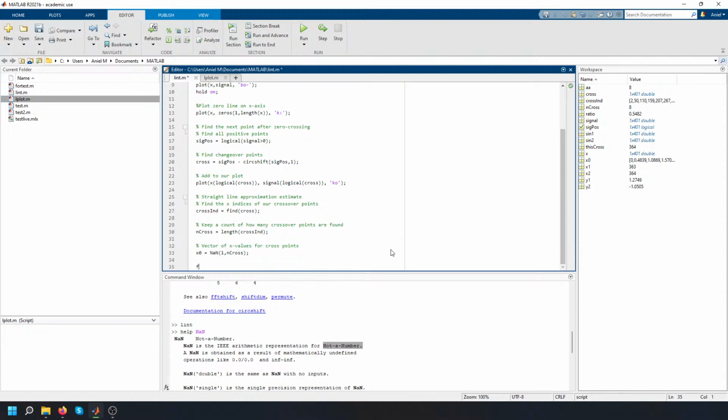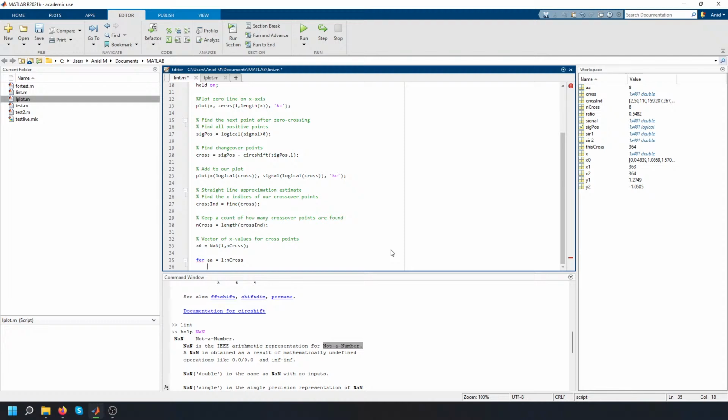So to do the estimation here, we're going to have to use a for loop. So I'm going to say for AA equals 1 up to n cross. Let's say this cross here equal to the cross index of AA. So this basically gives us a track to be like, okay, for our current value that we're going to be using in our n cross vector, we want to store this in a temporary variable named this cross to basically keep track of where we are.